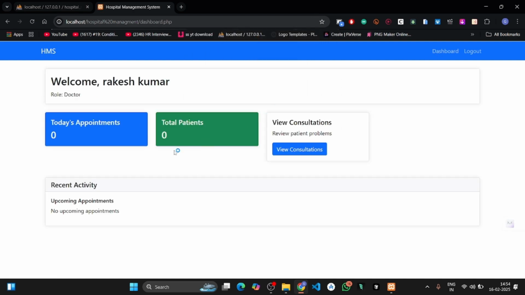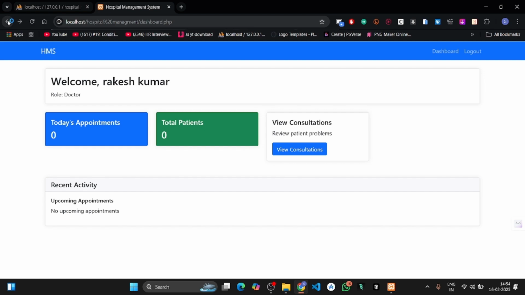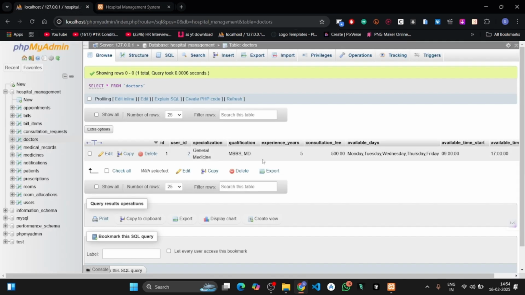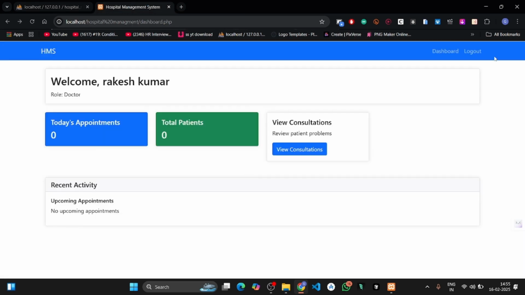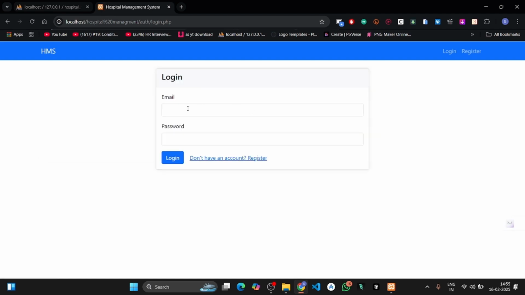Go to the dashboard. See, there is no patient. View consultation. There is no consultation because the patient has not yet chosen this doctor. There is a doctor now, and this doctor is MBBS. There is a doctor named Kumar. Okay, so now log in as a patient.